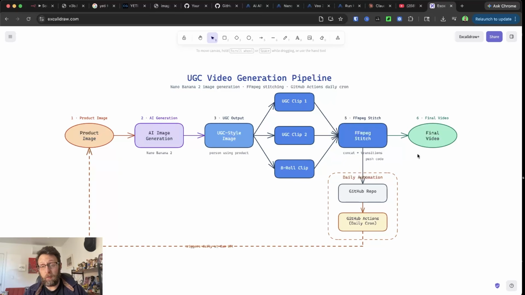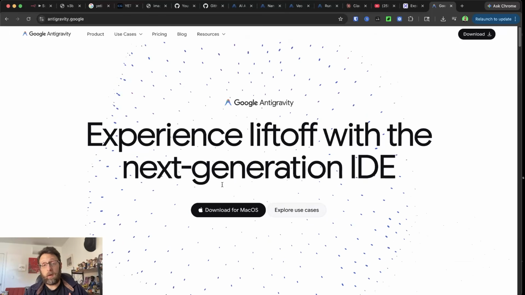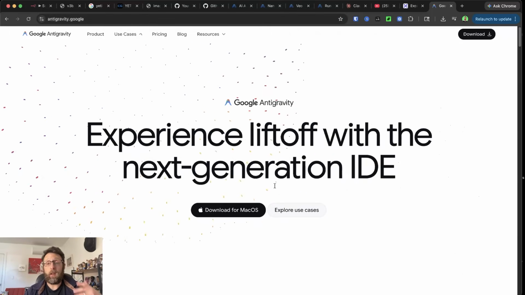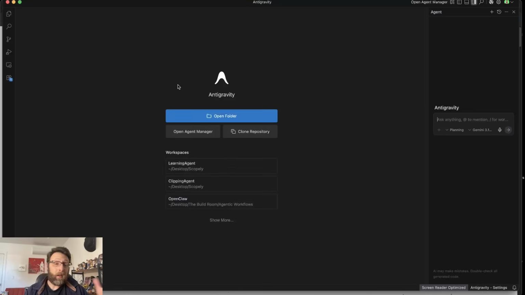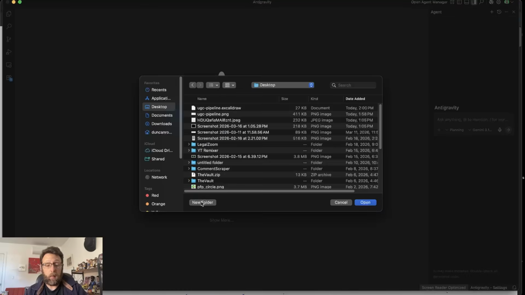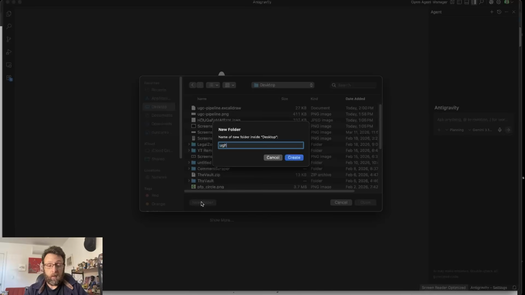So now that some housekeeping is out of the way, let's hop into Antigravity and Claude Code and we can start actually building out this workflow. If you haven't downloaded Antigravity yet, just come over to antigravity.google, download this to your machine, sign in with your Google name and password. Here we are inside of Antigravity, and in order to get coding, we need to be inside of a folder. So I'm going to create a folder on my desktop and I'll just call this UGC ads.